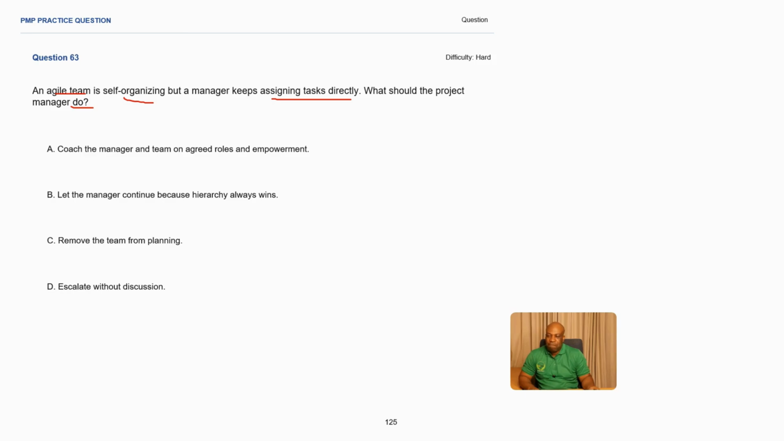Okay, A: coach the team manager and team on the agreed roles and empowerment. This makes sense. You want to coach them more on the agile activities. Then B, let the manager continue because hierarchy always wins. In a project environment, in most cases, you find managers are not subject matter experts. So allow the team to self-organize in an agile environment, making this one incorrect.